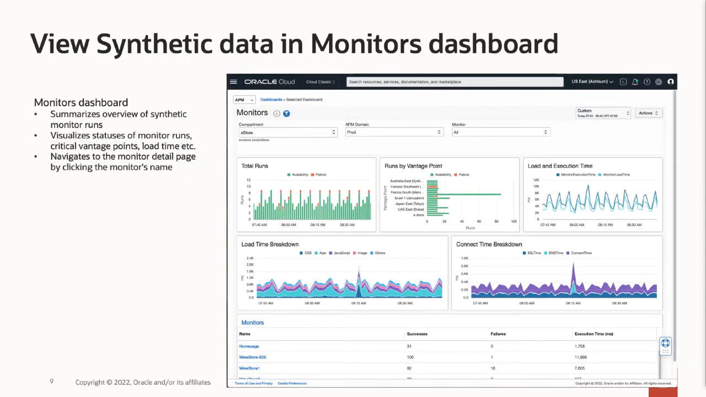Now you have a monitor running, you can start analysis with the monitor's dashboard. The bar chart at the upper left side of the screen shows the number of runs and whether they have succeeded or failed. And the one next to it shows the vantage points where the monitors were run. If you see the monitor is failing at all locations, you might have a connection issue towards your application.